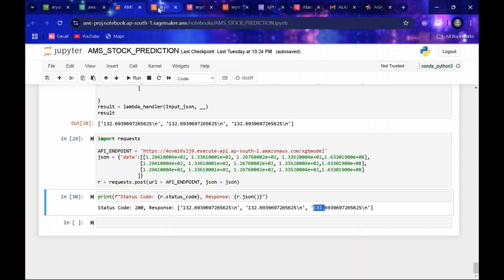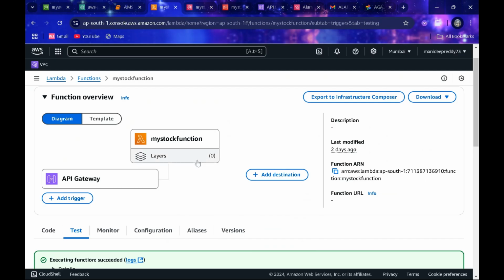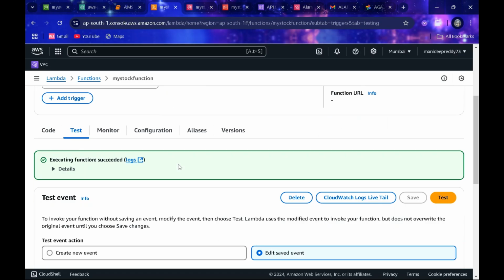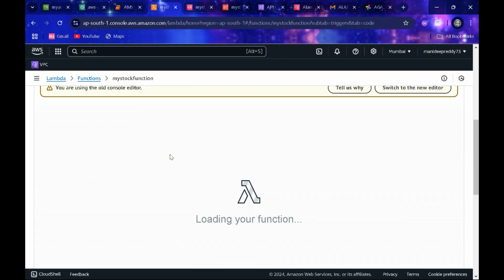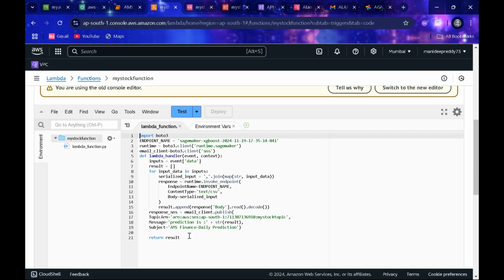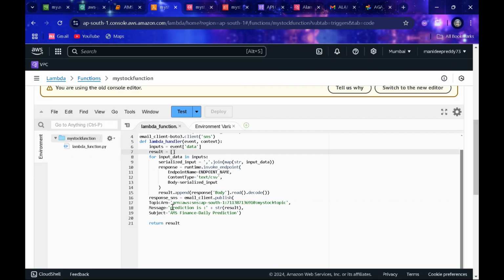So we are going to see what is going on in the background. We have created a function, my stock function, in Lambda. As you can see, this is the same Lambda code which I have used before, but what we have added here is the SNS service. Using Boto3, I have created an instance for SNS. And later on, as you can see, input data and an empty result array to append the output data. For each input, we are going to iterate, serialize the input, and invoke the endpoint. And before, we just appended the result to the result array. Now what we are going to do is create a response through SNS via email. What we are going to send is to this topic ARN, which is the particular SNS topic we have created. I'll show you, wait a minute.